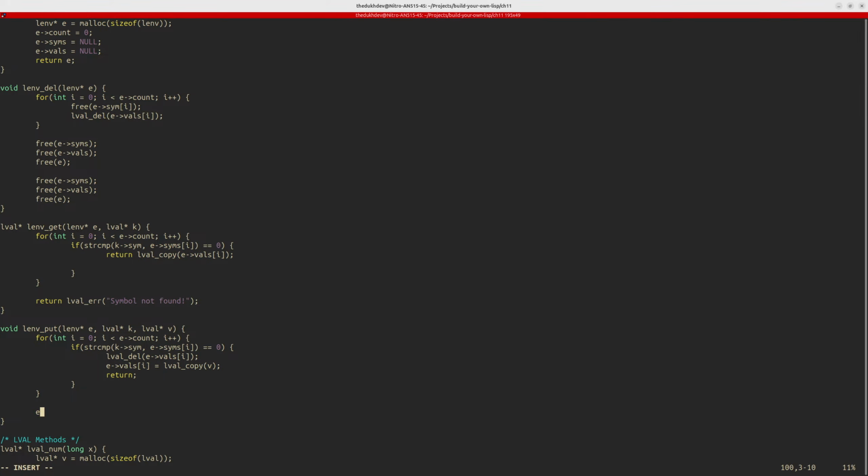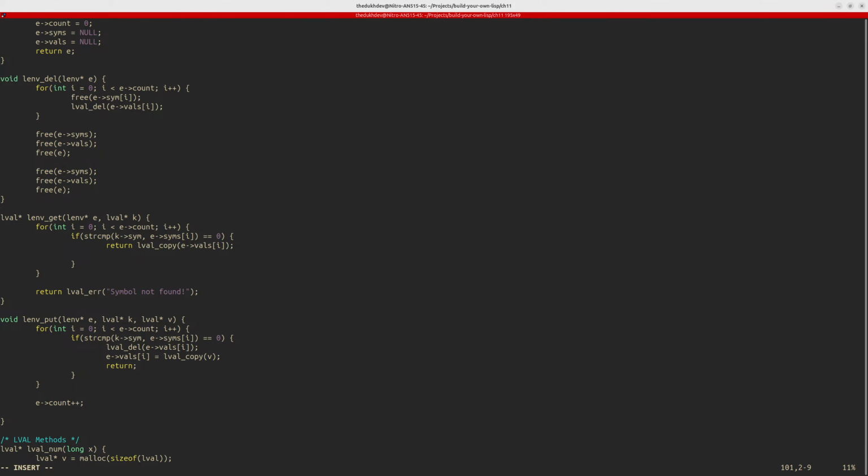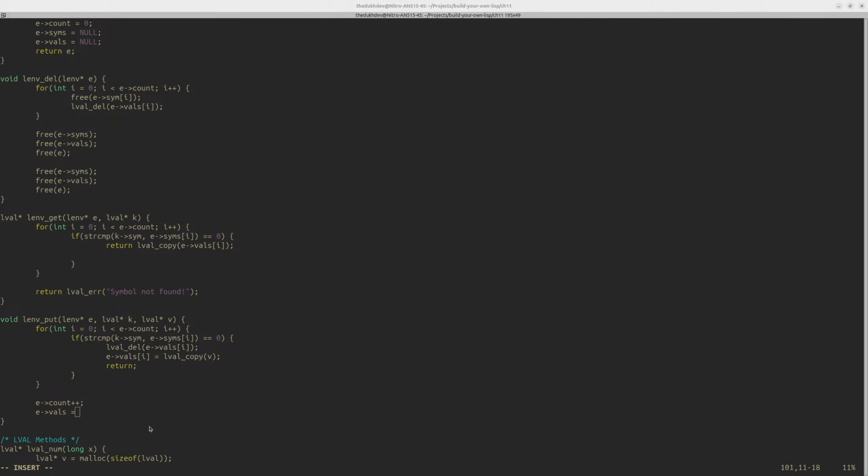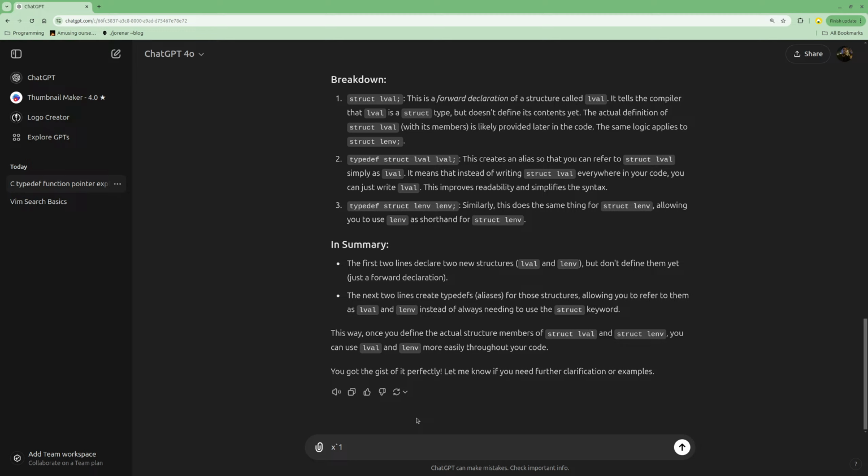So in case there's no entry, let's increase the count. So the values, what are the values? I need to reallocate memory. How? Let's ask ChatGPT. I think this is a good learning technique.